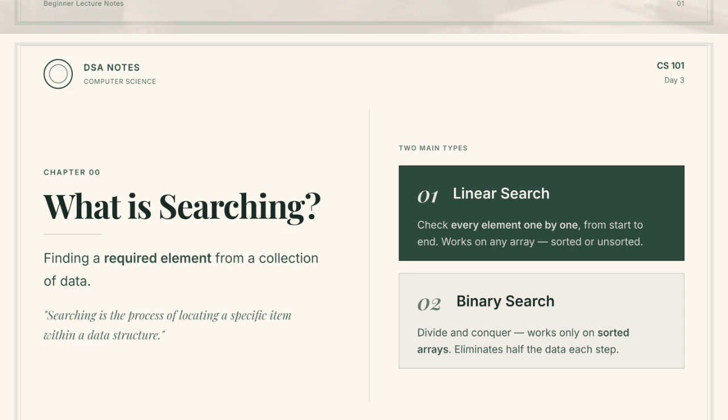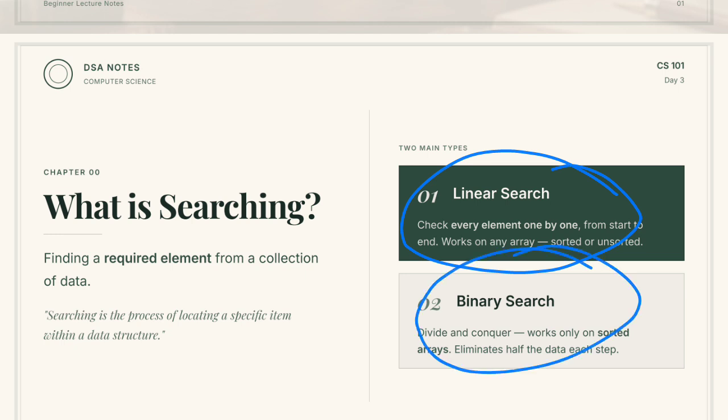There are two types of search: first, linear search, and second, binary search. Linear search checks every item one by one. Binary search jumps to the middle and cuts the work in half. We will learn both today step by step: linear search and binary search.